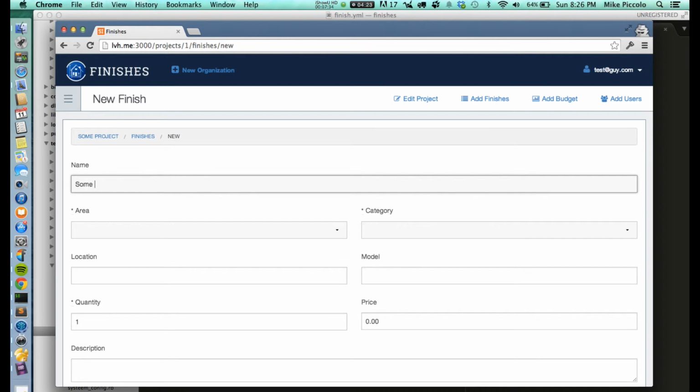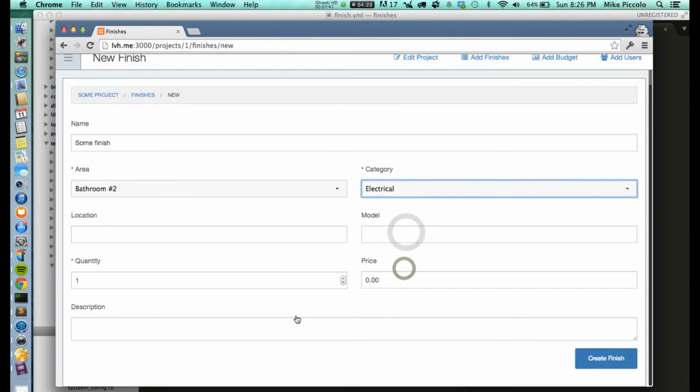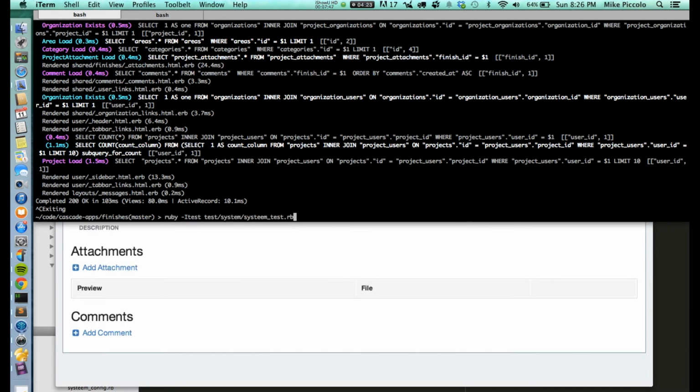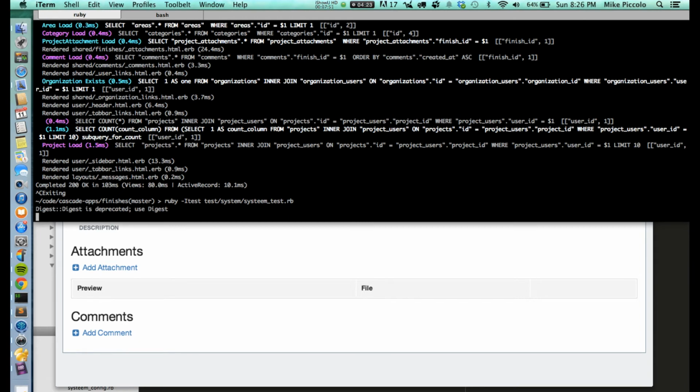So now let's add a finish. Let's add what we need necessary to make it work. I think that's it. Create the finish, and that's all we need. And we can go ahead and test that this is passed.